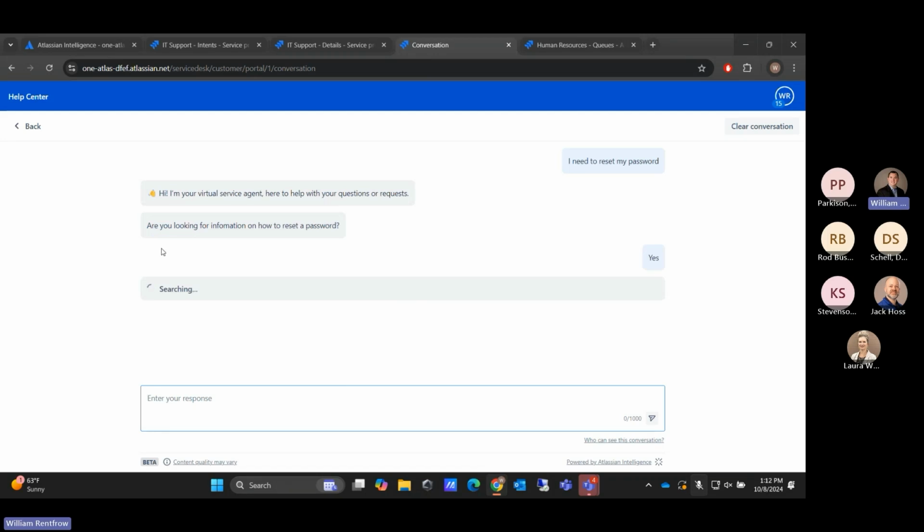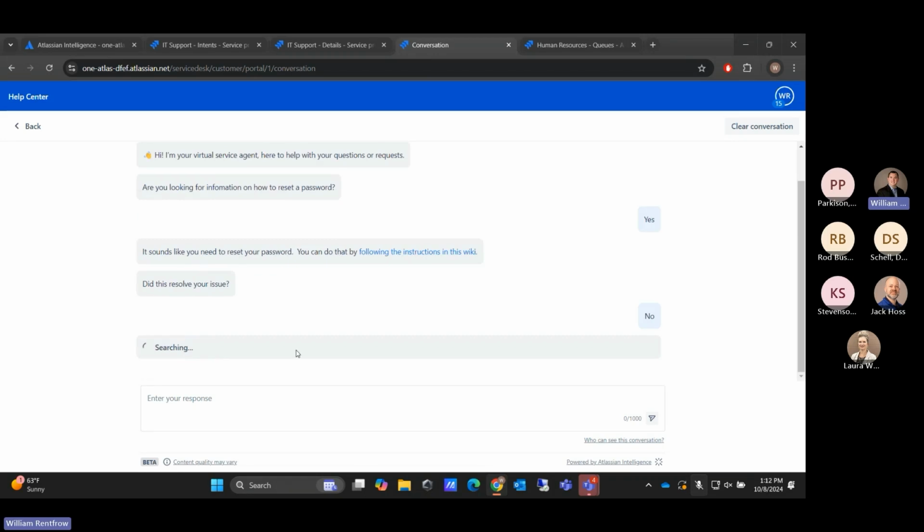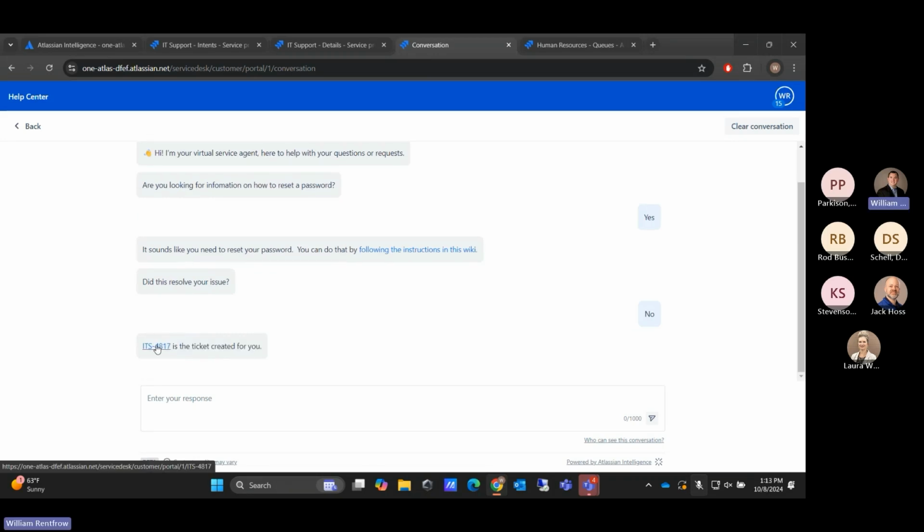I'm going to say yes. The wiki didn't help me. Did it resolve my issue? No, it did not. So now it created a ticket for me. That's great. All of the normal ticketing rules apply.